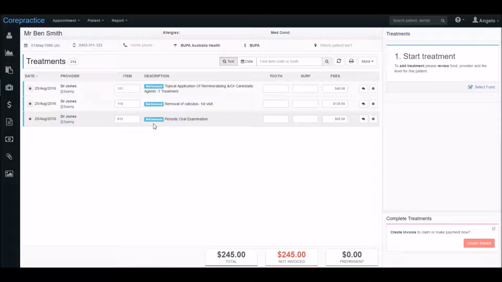There may be other treatments which are also not invoiced, but are from another date. We can take payment for these separately, and I'll show you how to do that in a moment. We will start by making the claim to his health fund first. Click on Create Invoice at the bottom right-hand side of the page.